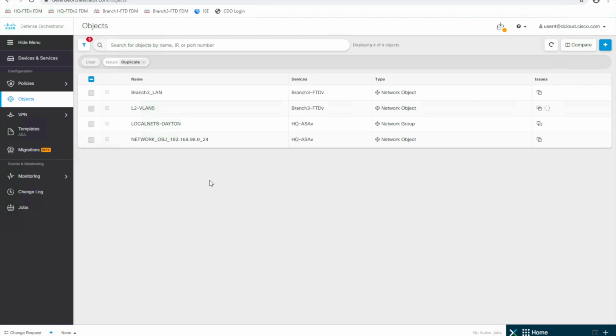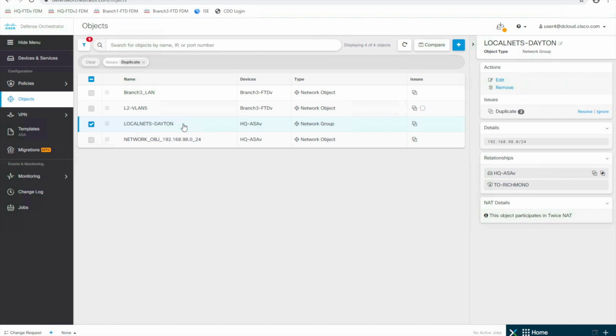So you notice we are currently only seeing a few duplicate objects from our onboarded CDO devices. So let's look at this local net one here, and we click on it, and we can see in the details over here within the object it is 192.168.98.0/24, and we can see the devices that it's being utilized on, and the policy relationship.